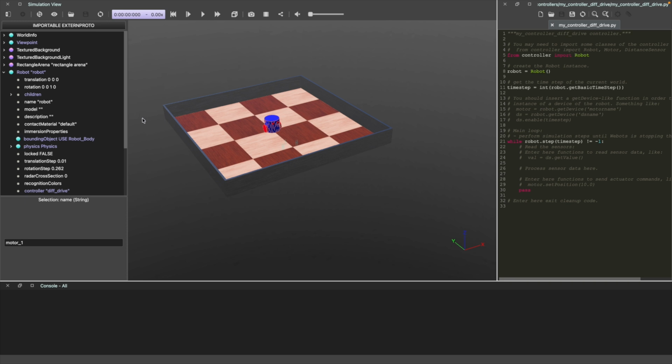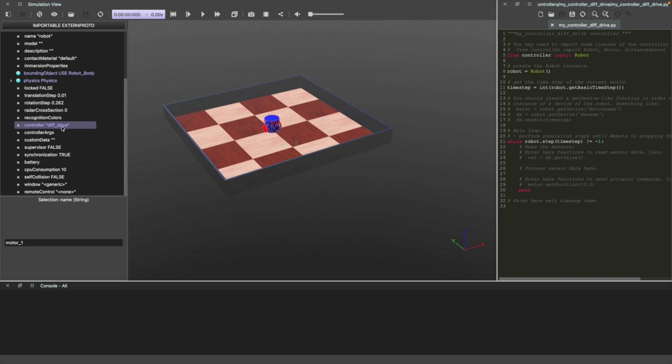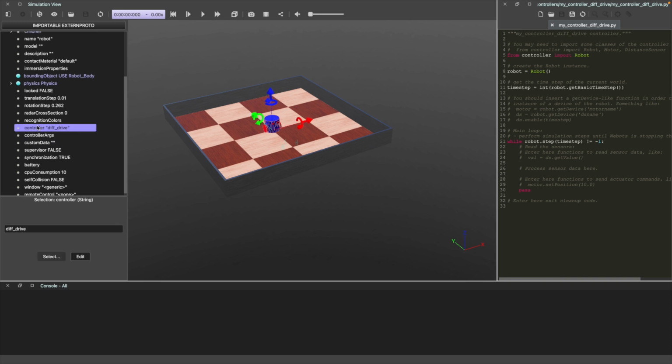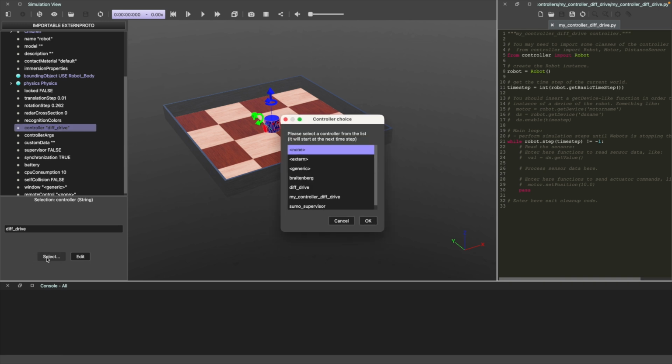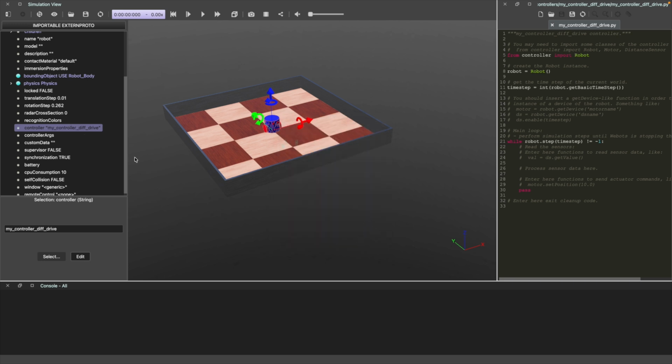One last thing, now we are going to set our robot to use this new controller. So go back to your scene tree, under Robot, scroll all the way to the bottom and select Controller. At the bottom, click on the select list to get a list of all the controller choices. Now select the new file you created. For me, that's going to be My Controller Diff Drive, and click OK. Lastly, make sure to keep saving your Webots world.